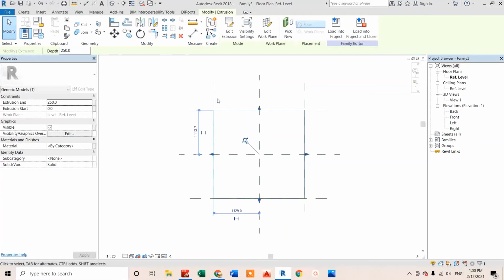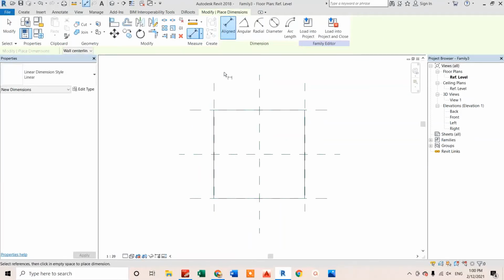First of all, I'll press DI for dimensioning. Make sure that you are going straight in one direction, like left to right or right to left. It does not matter, but in one go. So I'll click on this reference plane, this one and this one. Click outside. Click on this EQ command right here, so that it will be equal for both of them.